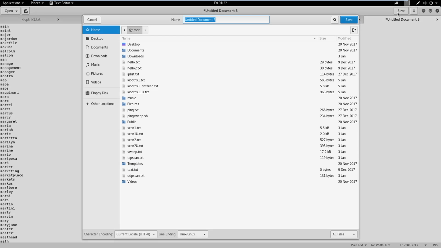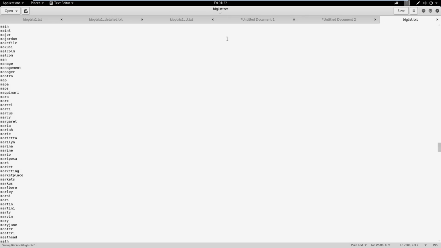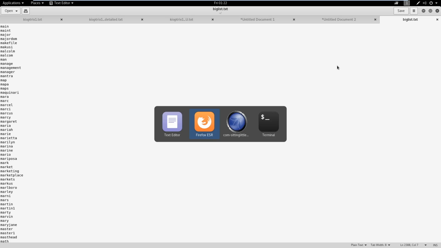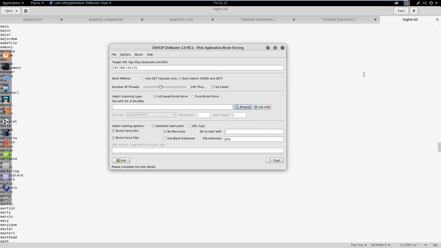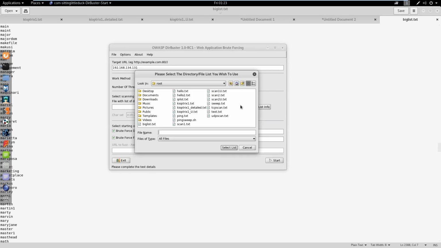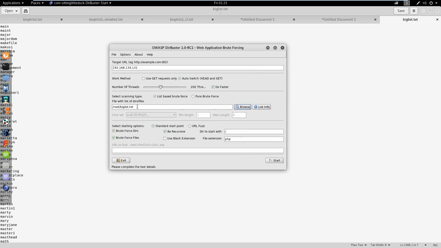And now I'm going to save my word list, and I'm just going to call it biglist.txt. Okay. So now let's go back into our DirBuster and let's just choose that word list. So you see the big list here in the root folder. And that's it. So all we have to do is hit start.